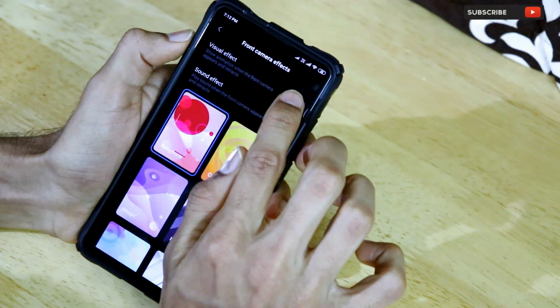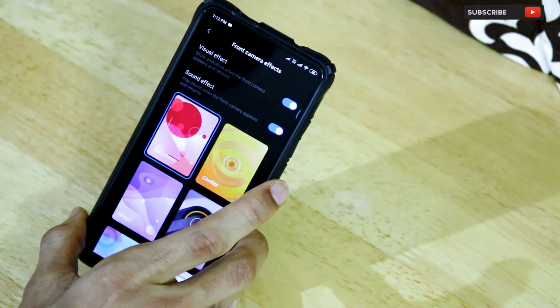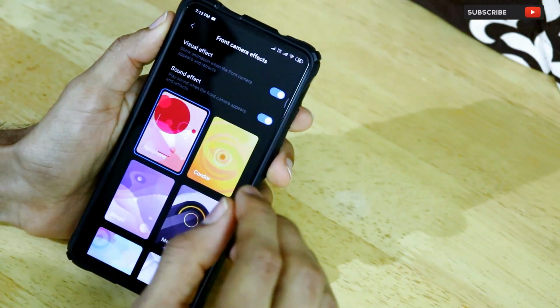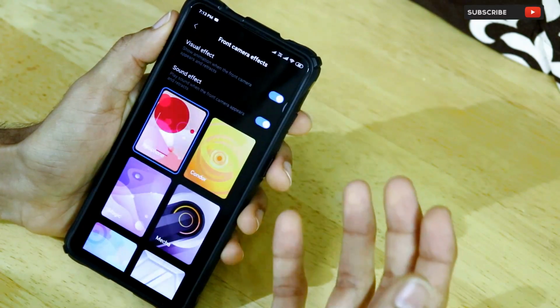You can either disable the visual effects, which can save some battery, and the second important thing is, if you don't like the sound effect that comes by default with this device, you can just change the sound effect.